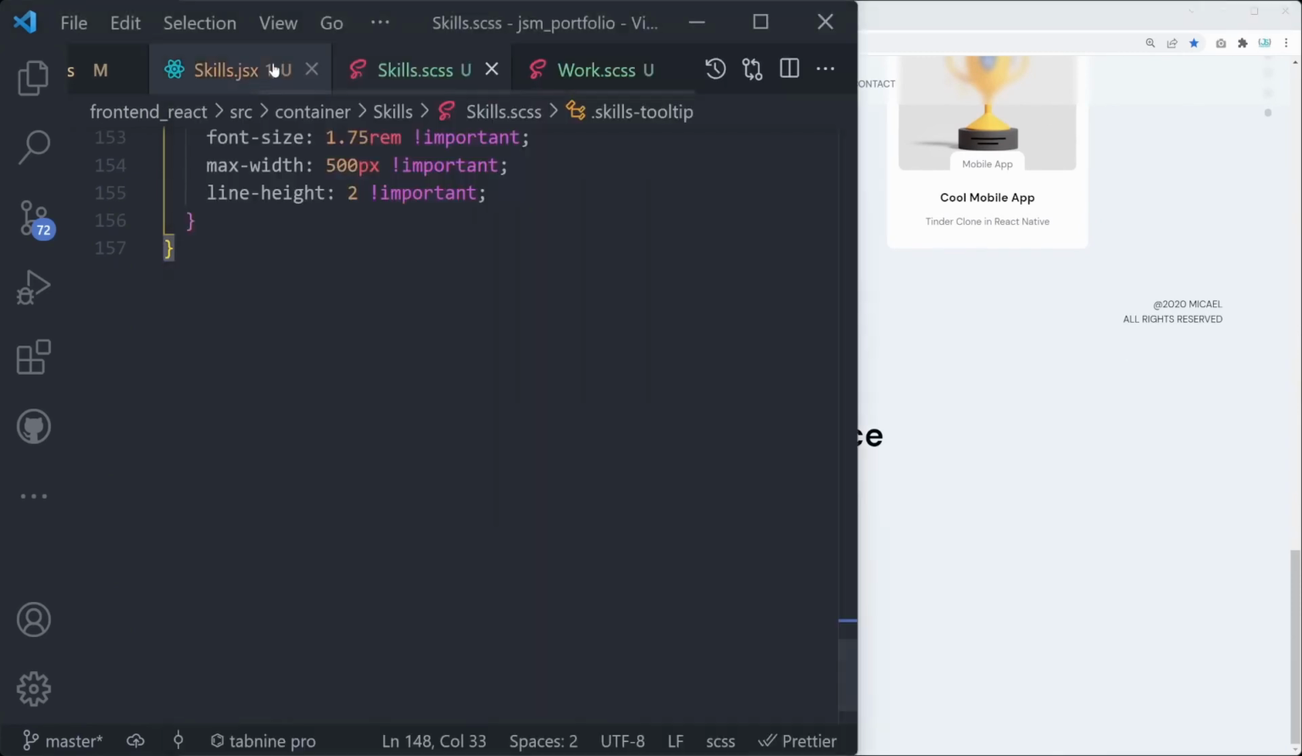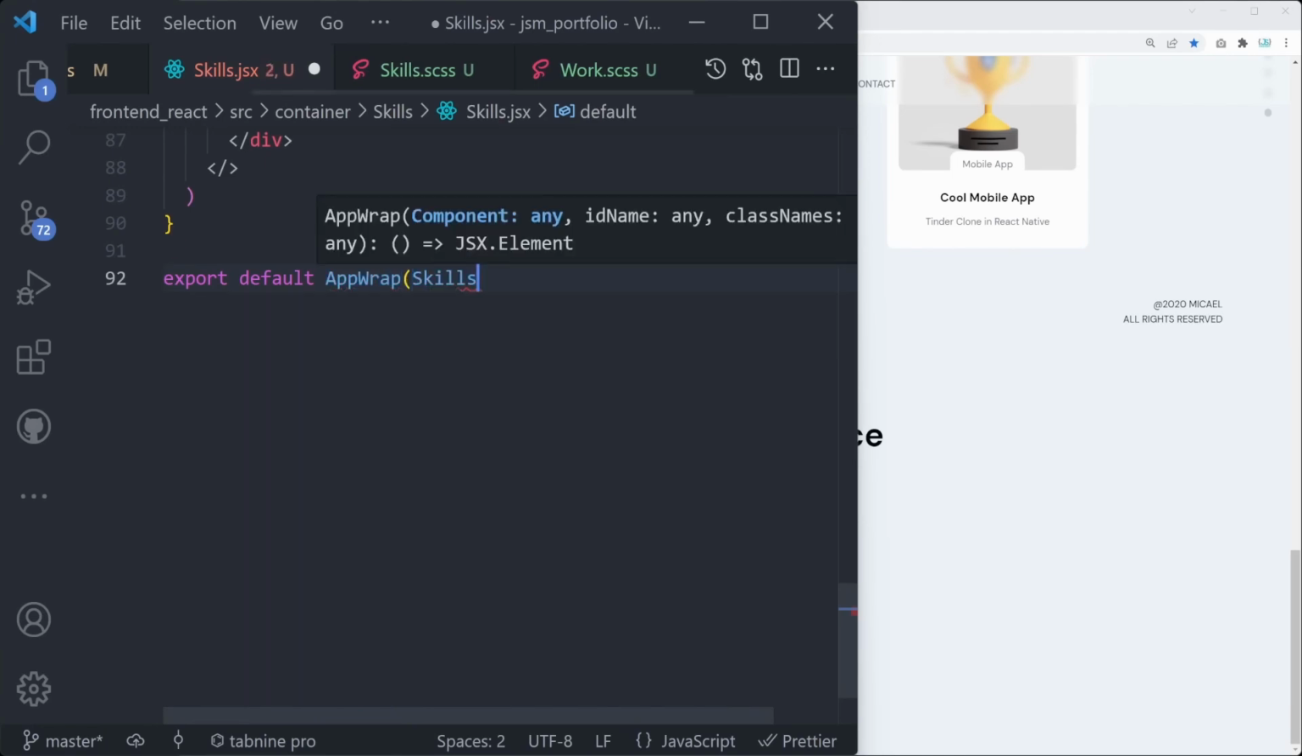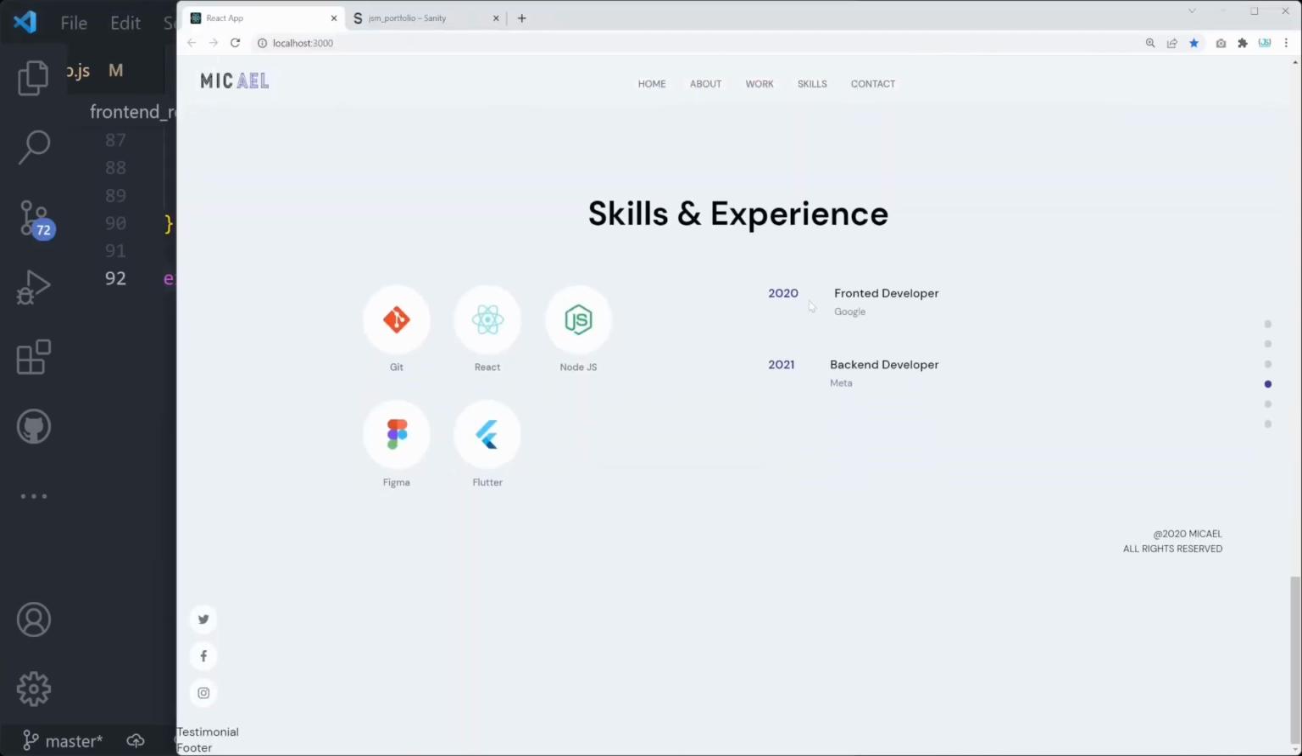We forgot to wrap our component with the AppWrap. So let's do that right away. AppWrap, we wrap it, and then that's going to be Skills. Let's save it. And instantly that comes in the middle of the screen. And now we have our skills on the left side as well as our experience on the right side. This is looking great.